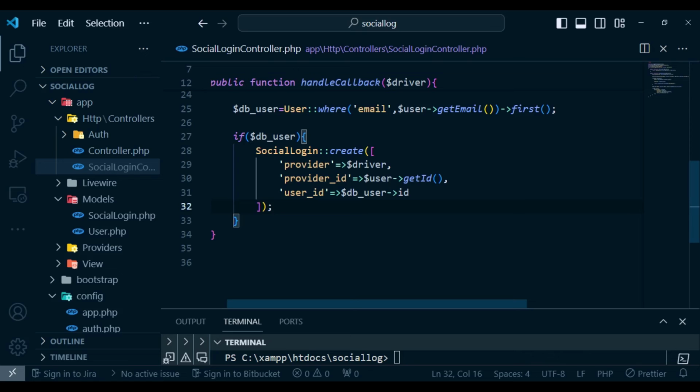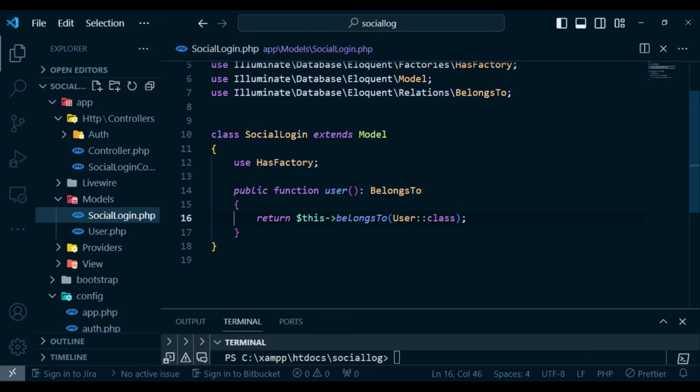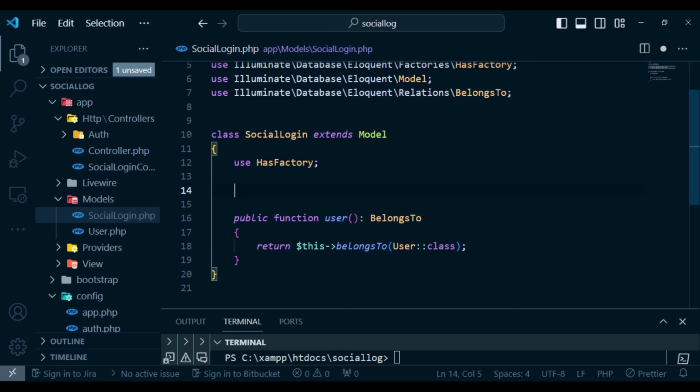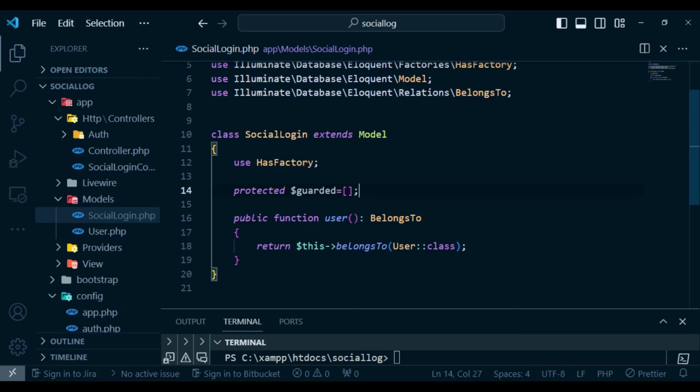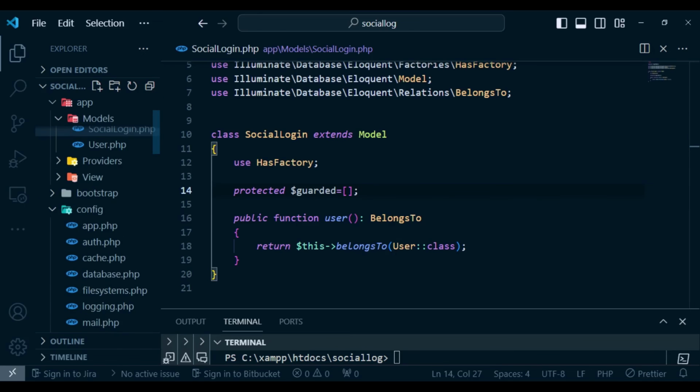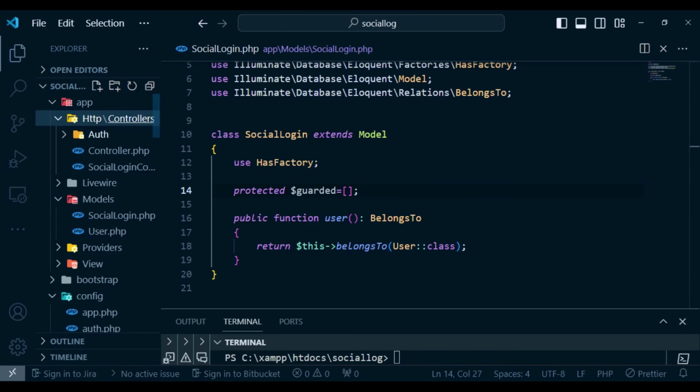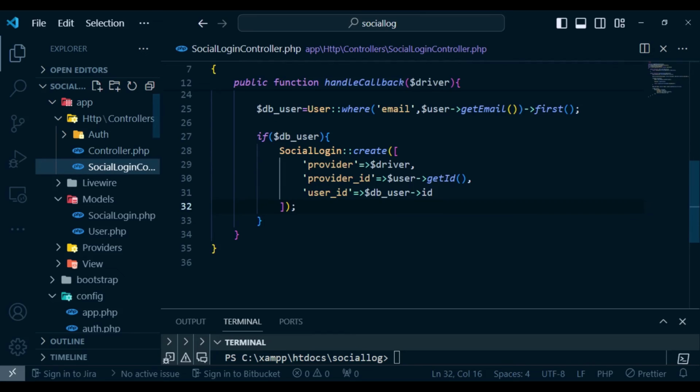In our social login model, we can just say protected guarded, like that. Since we are passing in our values safely, we can have it like that. But you can also have protected fillable and state the values that you want entered in that table. So that is that. So let us continue. Now we have been able to log in a user who has never used the social login to log into our application. We have been able to create their values. And we can say else.